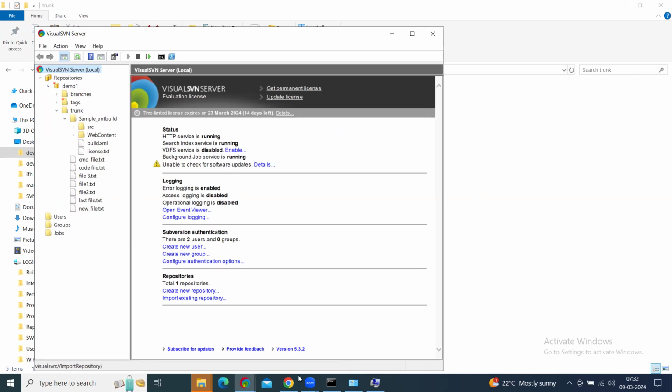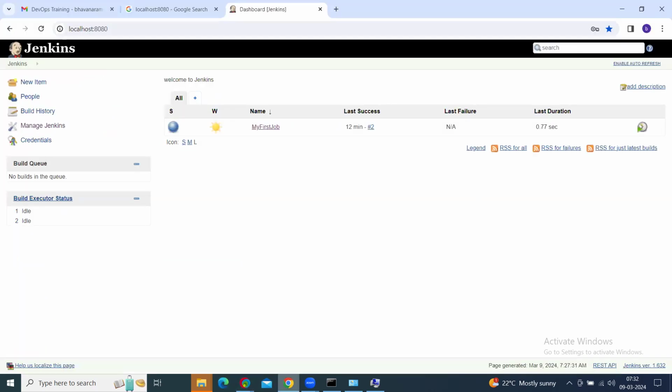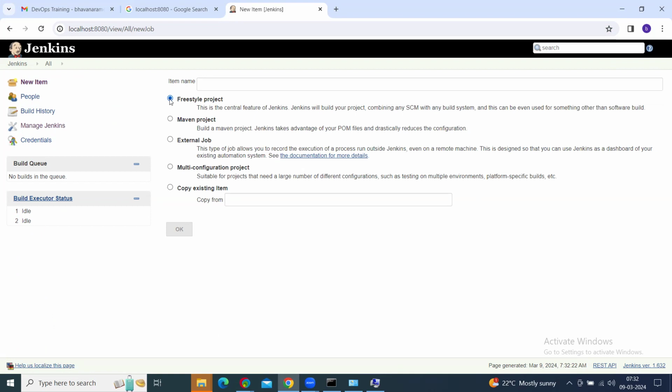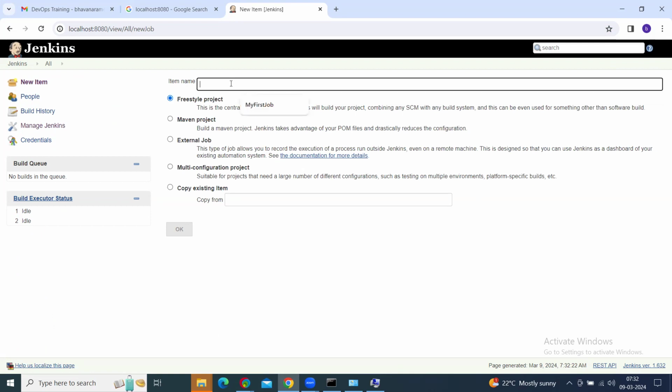Go to the Jenkins. So now I'll create a job to build the ant. Okay, using ant, I'm going to build the final war file. Okay, so new item, select freestyle and give some name, sample and build, whatever you want to do. Or else you give my sample and underscore build.